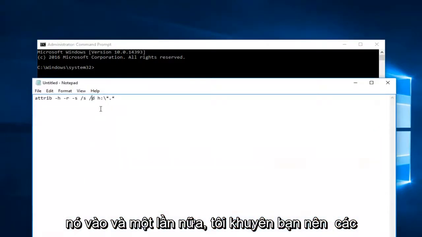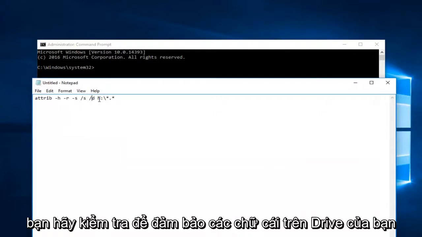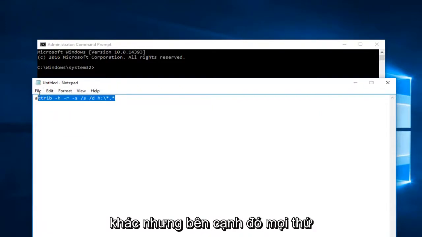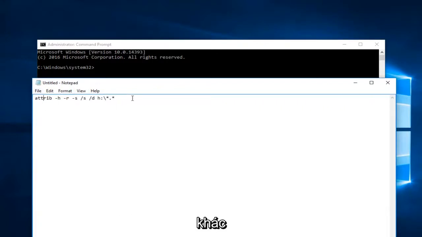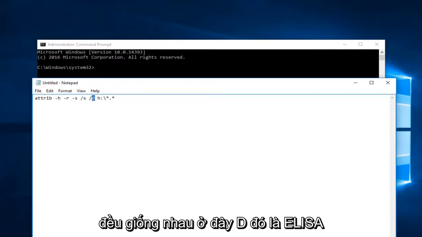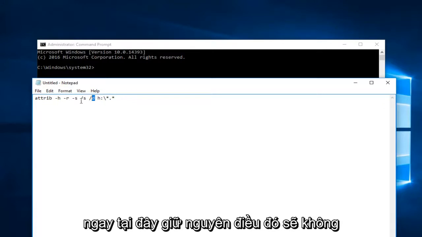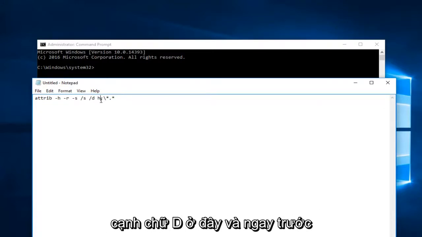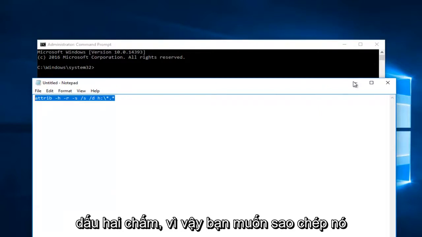And again, I would recommend you guys check to make sure your drive letter is correct, because it might very well be different, and it probably will be different. But besides that, everything else should be the same here. This D that's listed right here, keep that the same. That's not going to change. It's whatever is next to the letter D here and right before the colon. So you want to copy that.